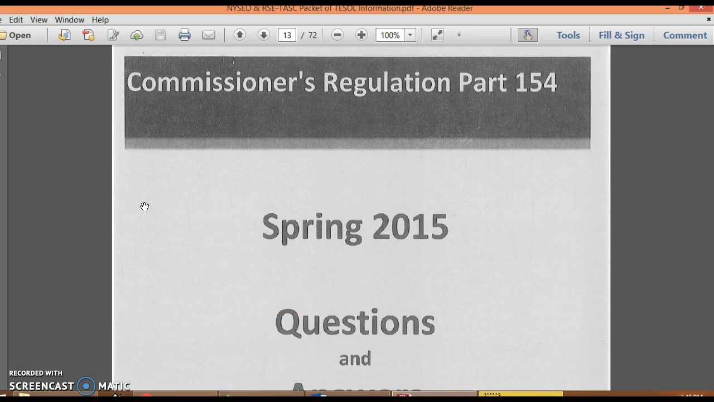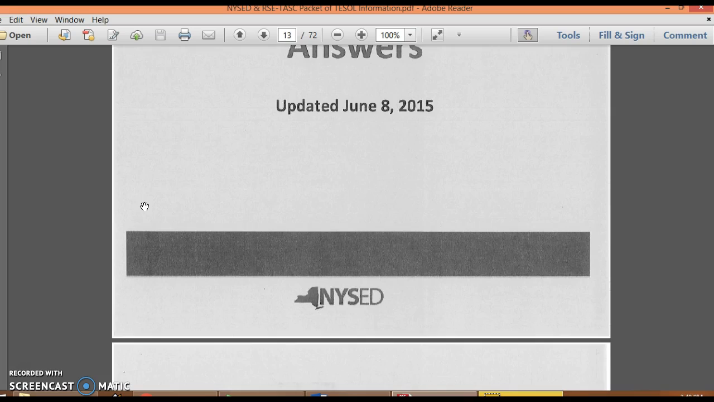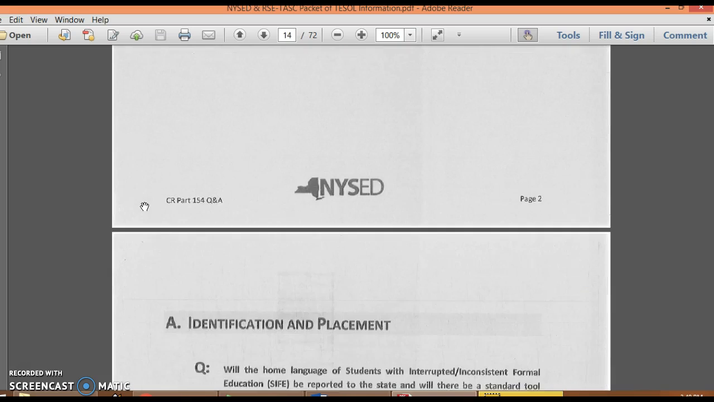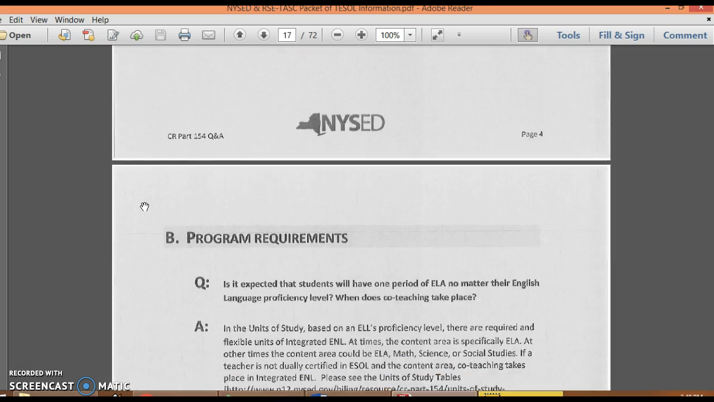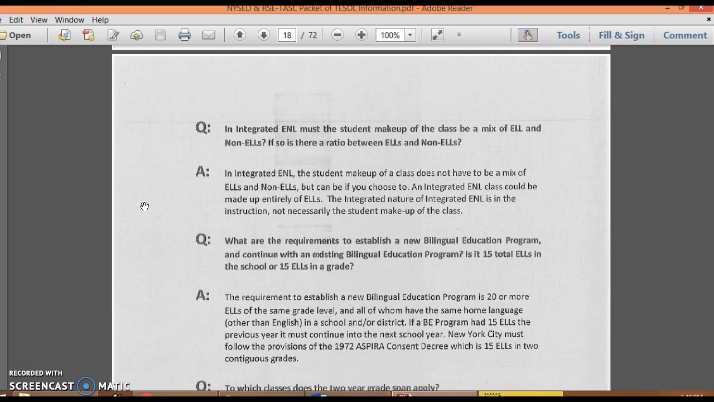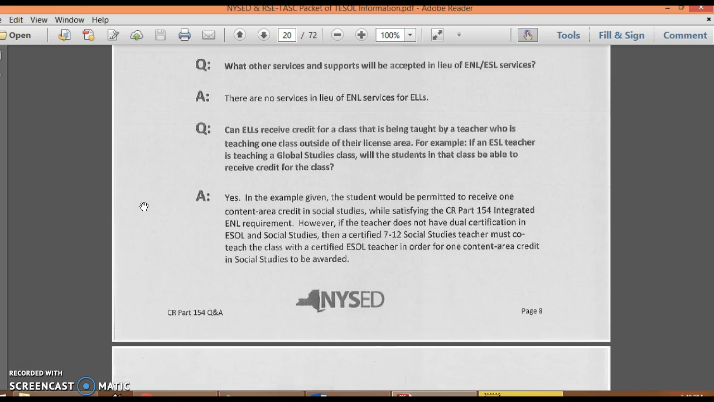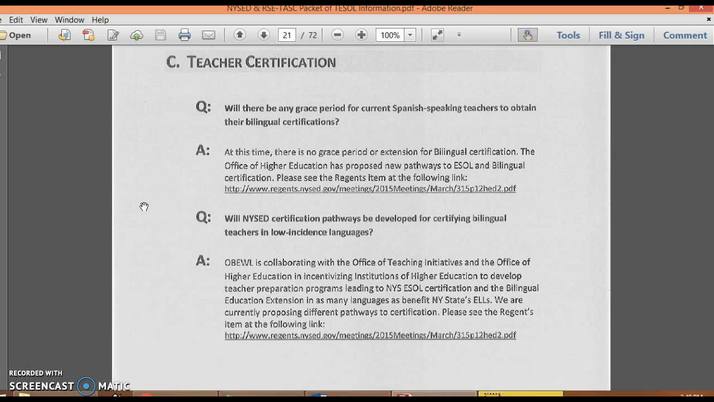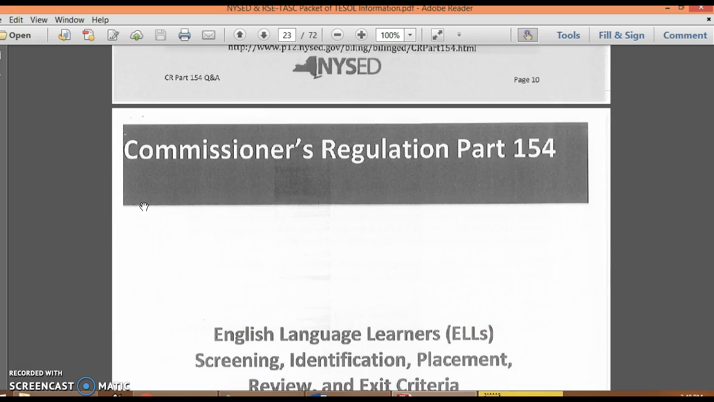Now you've already read the Part 154 regulations. If you haven't yet and made your chart, pause here and then come back. This document talks about the questions and answers different people have asked of NYSED that they've organized about the Part 154 changes. It covers topics such as identification and placement, what programs are required to provide, how many students have to be in a program to provide how many hours, in which types of contexts. New teacher certification requirements, professional development requirements, so on and so forth.